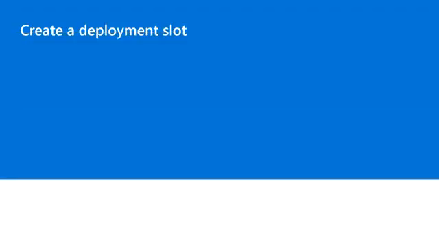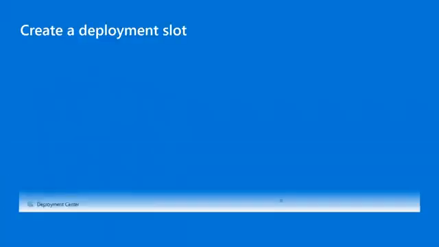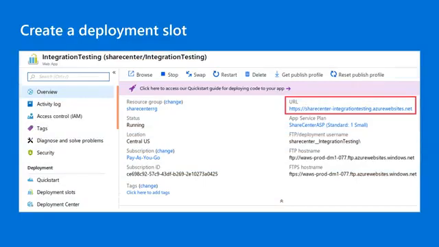Please note that although you can clone settings to a new slot, you can't clone content. New slots always begin with no content. You must deploy content by using Git or another deployment strategy. The clone operation copies the configuration to the new slot. After you clone the settings, the configuration of the 2 slots can be changed independently. You now see the new slot in the list on the Deployment Slots page. Select the slot to view its management page. The new slot's hostname is derived from the web app name and the name of the slot. You see this hostname when you select the slot on the Deployment Slots page.